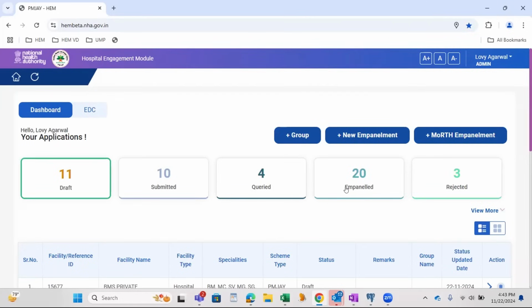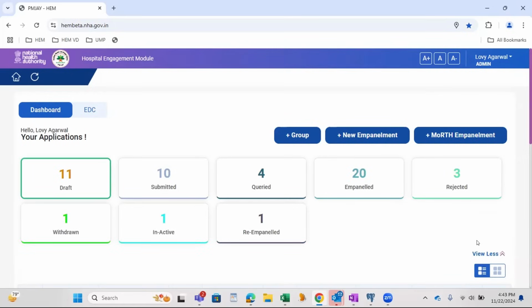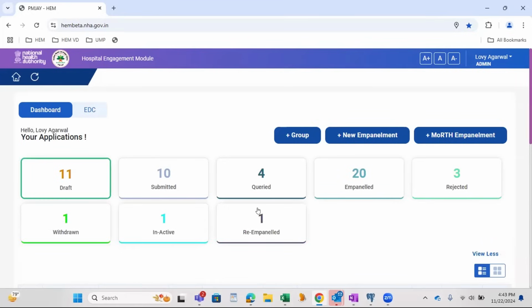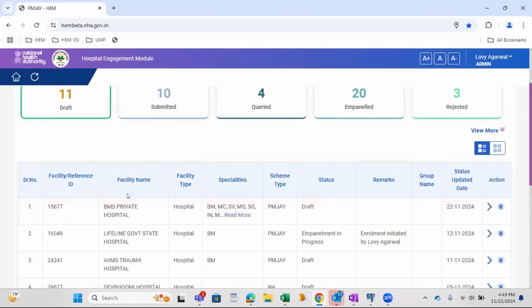Empaneled one are the hospitals for which hospital is empaneled and approved by approval logins as well. Rejected, again the rejected hospital empanelment records. Then other further records. We can expand also to view the cards like withdrawn, inactive, re-empanel. This is the record list which we can see all the details by facility ID, facility name, facility type, specialties, and all the details will be displayed in the list view.